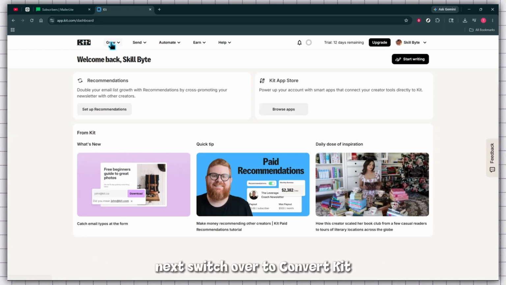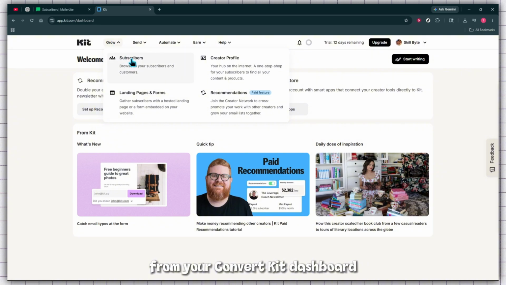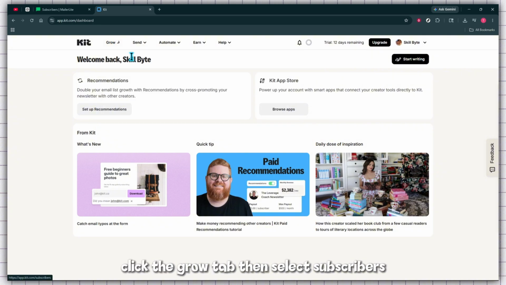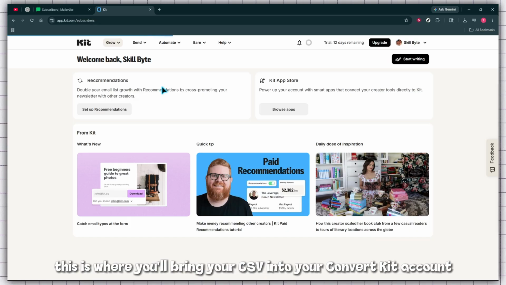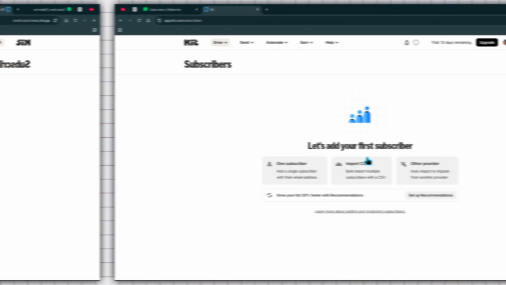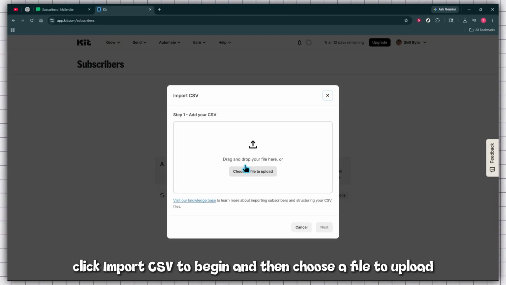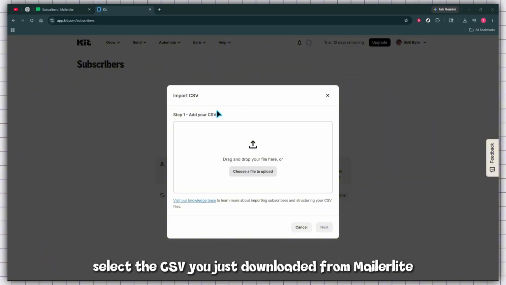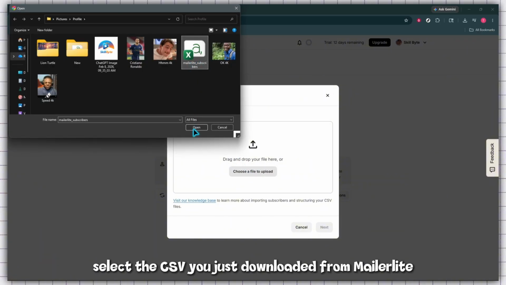Next, switch over to Convertkit. From your Convertkit dashboard, click the Grow tab, then select Subscribers. This is where you'll bring your CSV into your Convertkit account. Click Import CSV to begin, and then choose a file to upload. Select the CSV you just downloaded from Mailerlite.